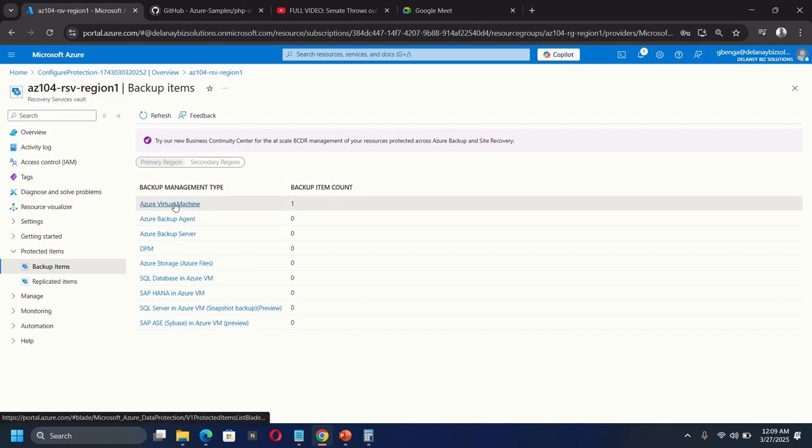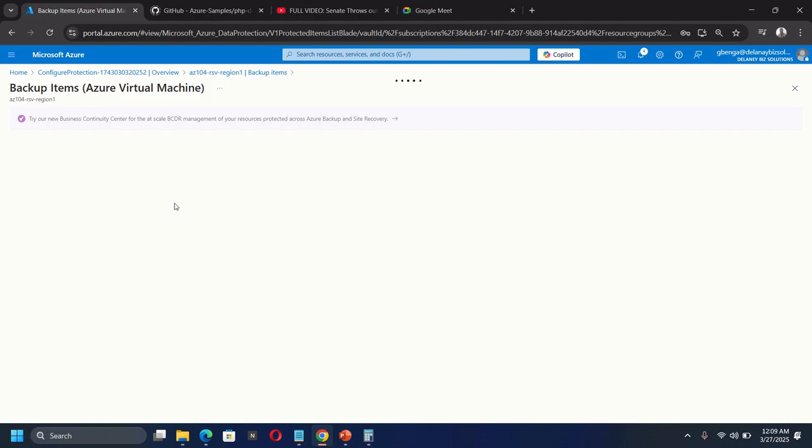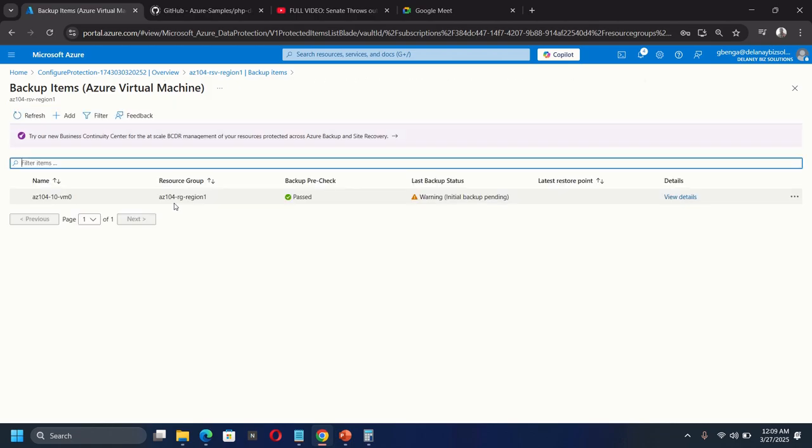To confirm, I'll click the link. And look at the information that is here. Look at it. AZ-104-10-vm0. That's the virtual machine. So in this column that says last backup status, look at it. Warning: initial backup is what? Pending. This is because we have not done any backup, and that's why it's saying there is no backup.